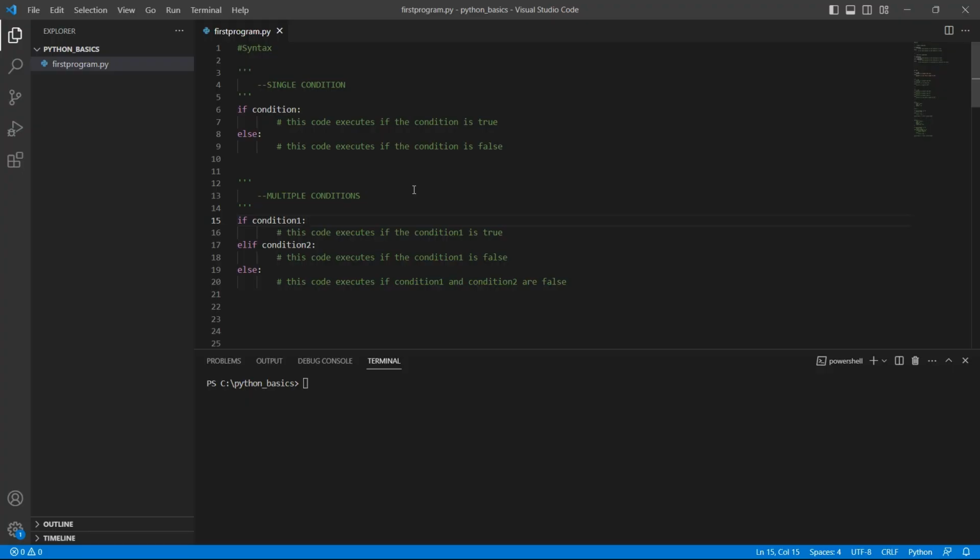In Python or in any programming language, the if-else statement is used to execute a block of code conditionally, depending on whether the specified condition is true or false. Let's look at the syntax.